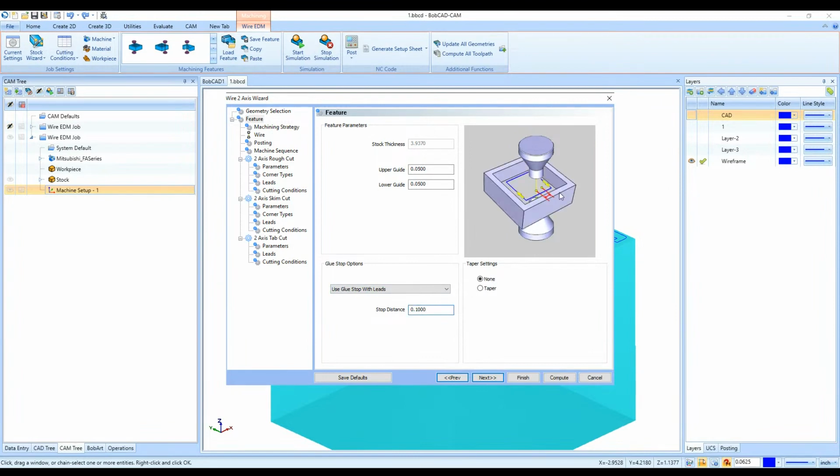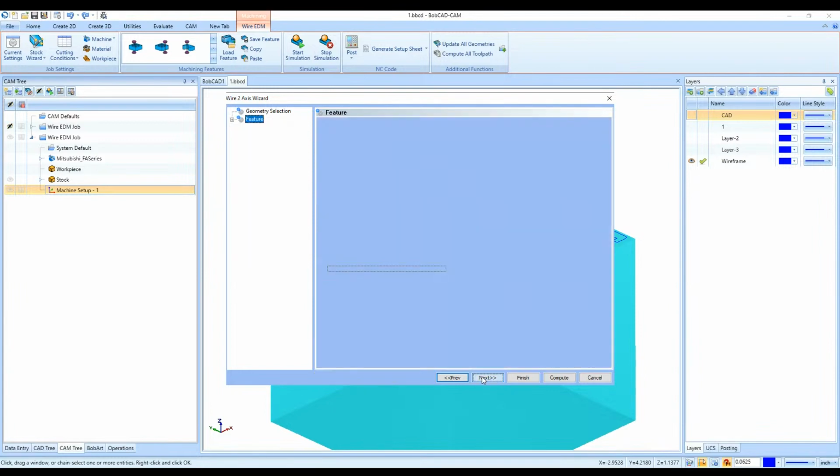And then I can use glue stops with leads. So what this will do is when it does the profile cut around, it will leave a little bit of material here as a tab to be cut later. So we can leave that. We'll leave it at 100,000 so we can see how that looks.